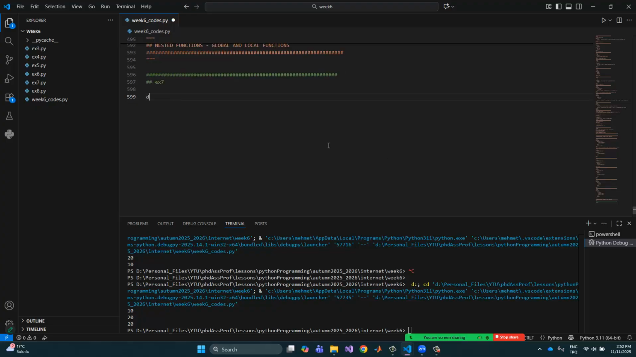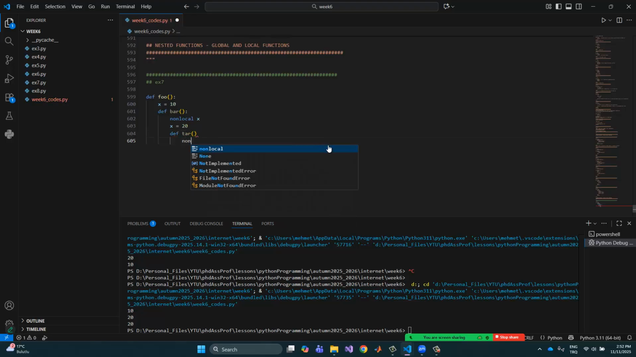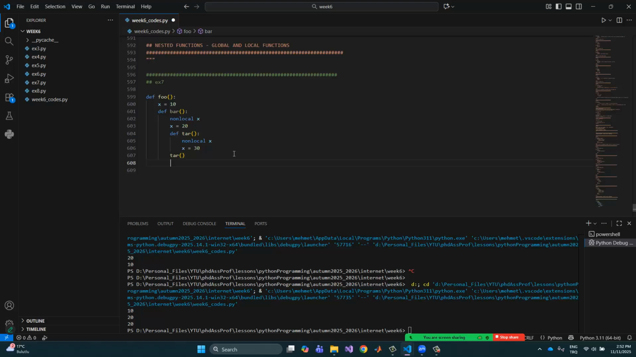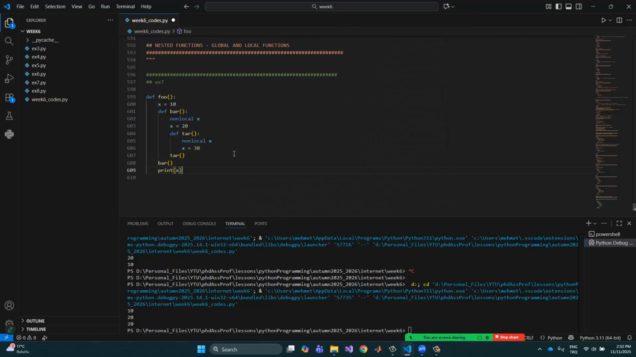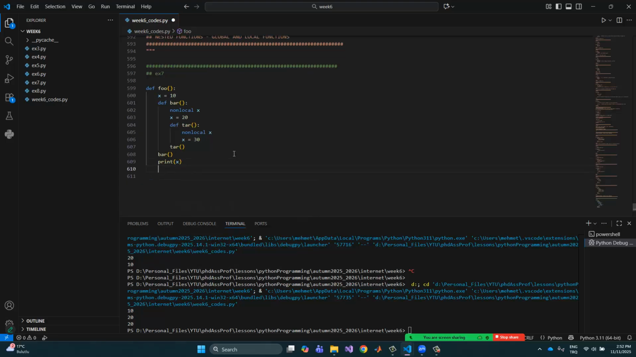What about this one? Def foo, x is equal to 10, def bar and nonlocal x is 20, def tar and nonlocal x and x 30, and we call the tar in here just like this one, and after that we call the bar and print x. What happens if I call the foo right now?